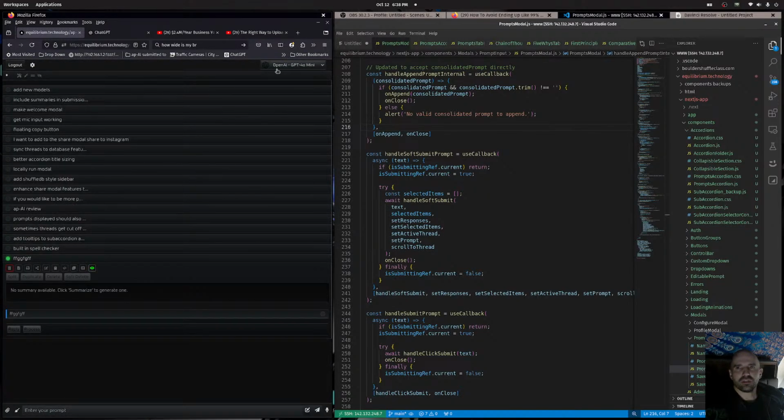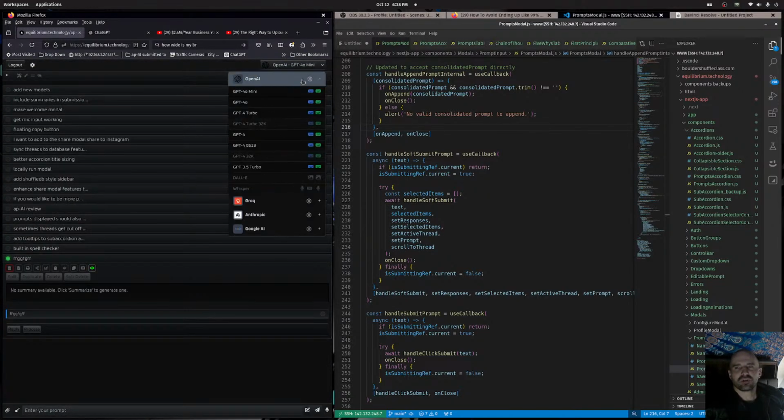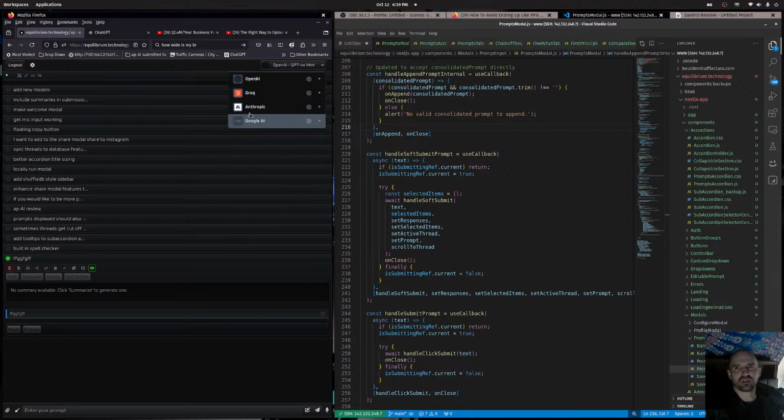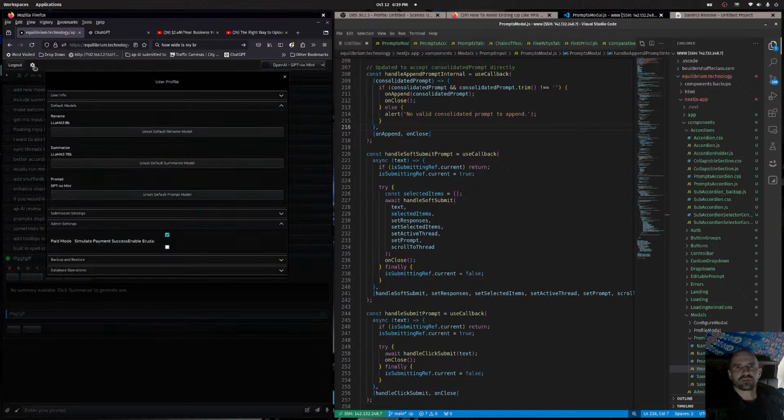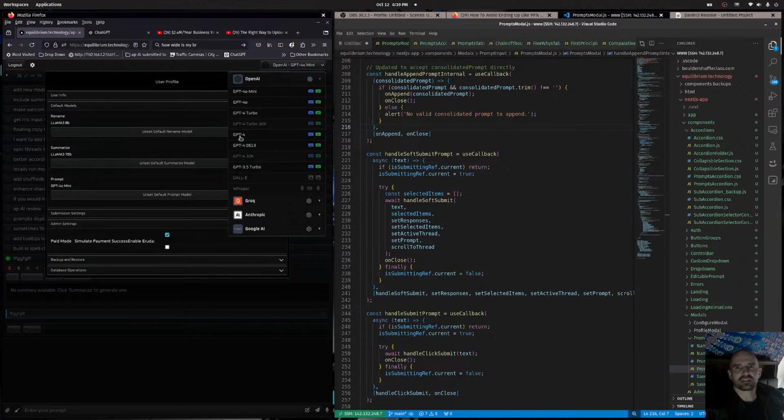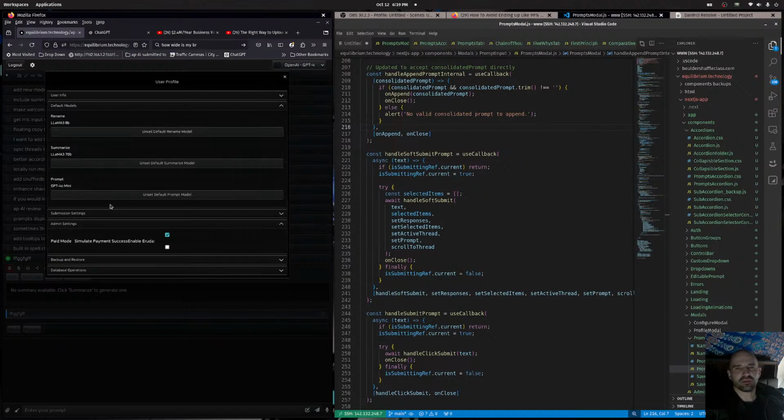And in the drop down here, I'm not going to open this, but we've got the area where you configure your API keys for the various companies. Then in the user profile, you can set the default model for renaming threads, for summarizing threads, and for prompting. That'll set a default model for prompts, but if you select a specific one, it'll use that one.